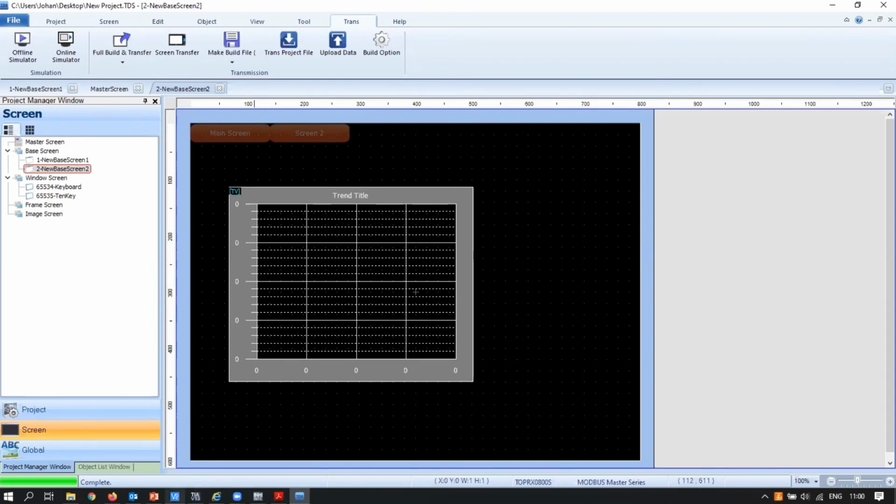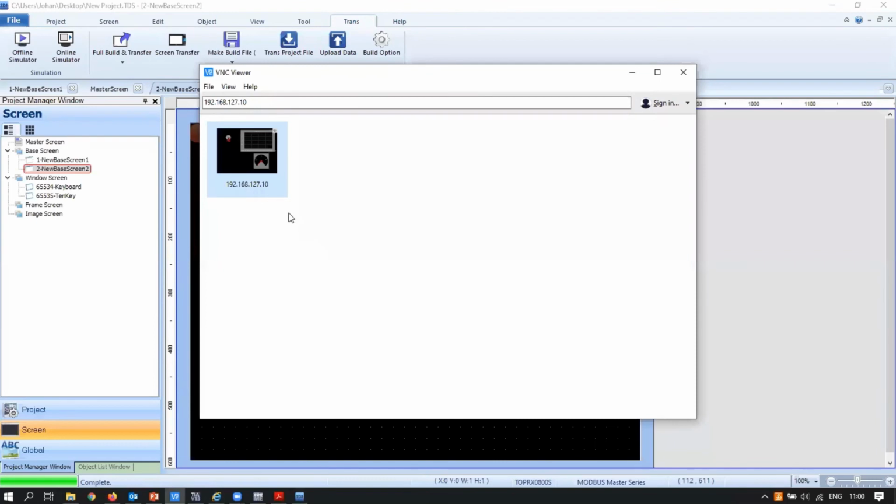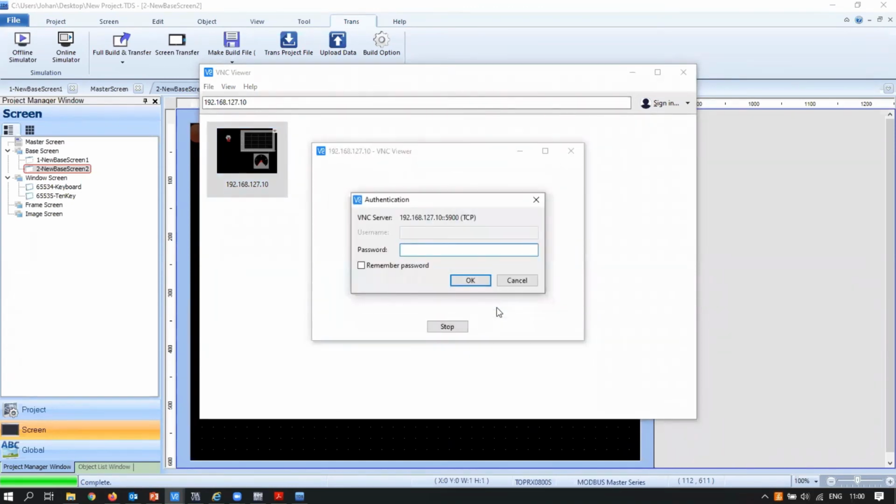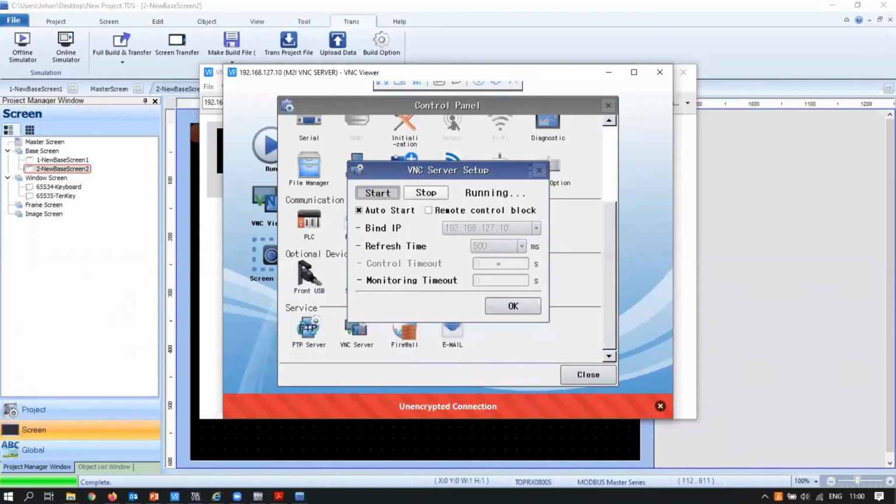Now, I want to show you a very nice feature. I've got the VNC client installed on my laptop already. So this will allow me to connect to the HMI. This will be an unencrypted connection, which is fine. I've got no password set up. And this is what you'll see. This is what I'm actually seeing on the screen on the HMI right now. So this is currently what's being displayed.